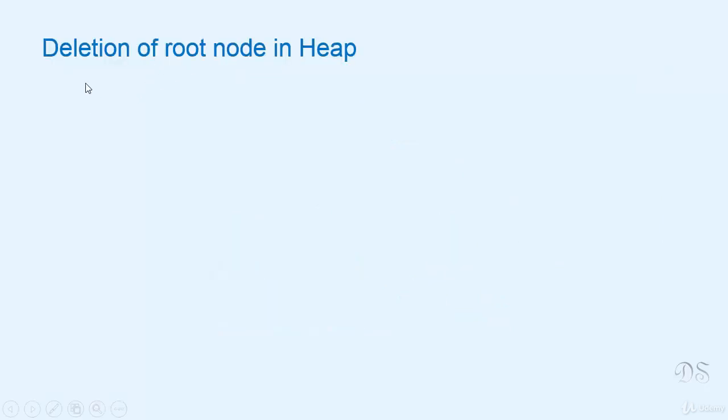Now let's see the runtime complexity of deleting the root node. In the restore down procedure, we have to move on a single path from the root node to a leaf node. So if h is the height of the tree, then the runtime complexity becomes O(h). And we know that the height of a complete binary tree is ceiling of log base 2 of (n+1). So this becomes O(log n). Now we'll see the function for deletion.